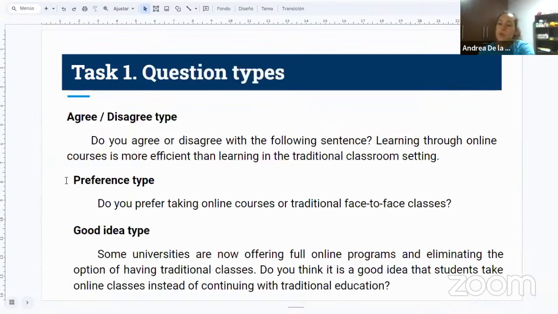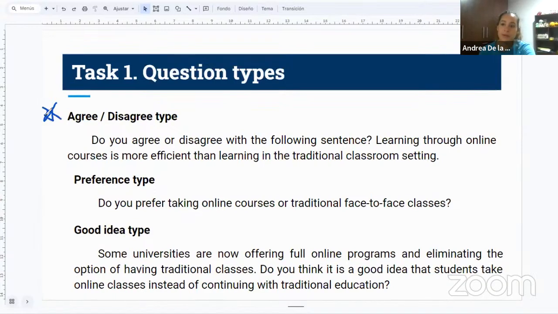And as I was telling you, we also have other types of questions that we're also going to see tomorrow, because it's not always agree or disagree. Sometimes it's preference. Everything's still the same, but your introduction is going to change. Instead of saying, I strongly agree, you're going to say, I strongly prefer taking online courses, right? You use the same verb as the question. If it's a good idea type, instead of saying, I strongly agree, you're going to say, I completely think that it's a great idea for students to take online classes, right? So you use the same verb as the question in order to have a direct answer.